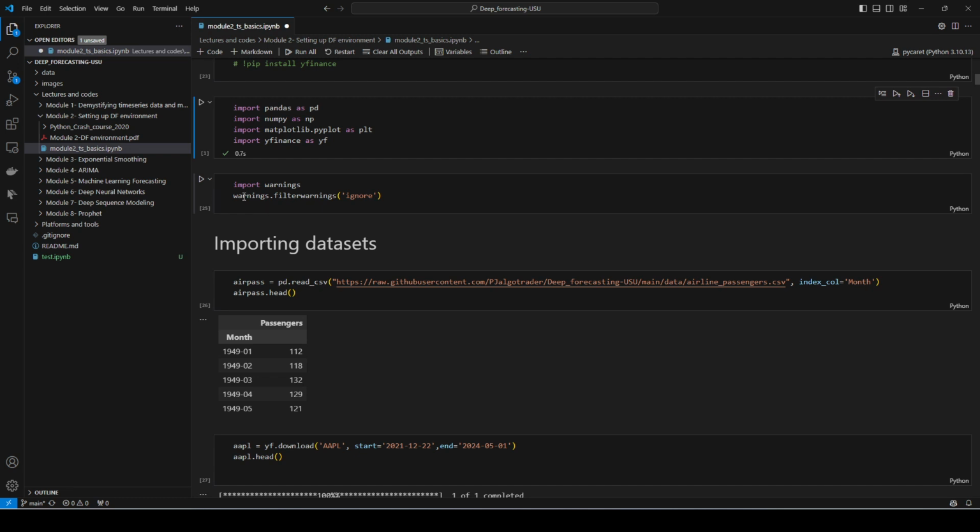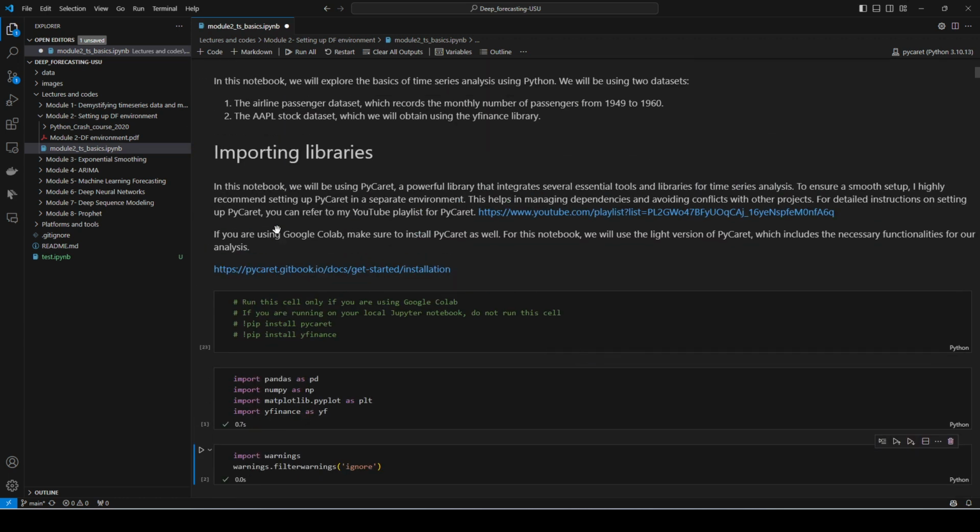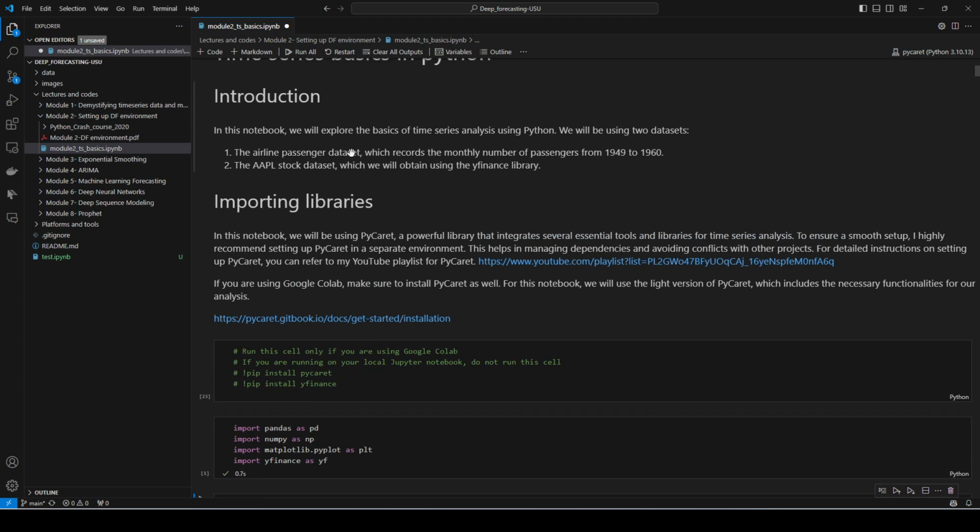This is different from the Python crash course. So this is specifically designed for the course. All right, so let's ignore the warnings. We're going to work with 2 data sets. So one is the airline passenger data set. This is a monthly number of passengers from 1949 to 1960.